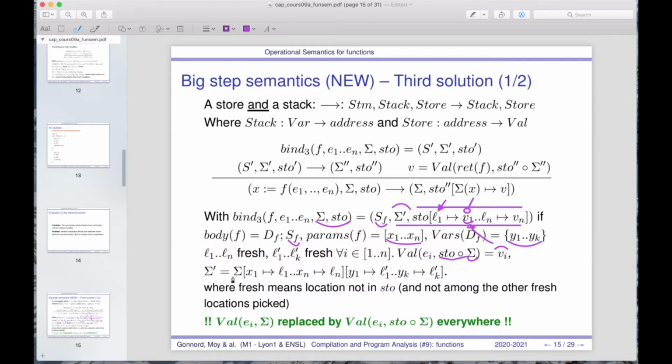And now what I need is to update the stack. What is a stack? So the stack maps variables to addresses. So it's made from the previous stack, because I can always refer typically to global variables. And for each of the variables that are local to the function, that is both for the parameters and for the classical local variables, I create new locations that are here, and I map them to these locations inside Sigma. And now I have a fresh stack that maps everything to new things.